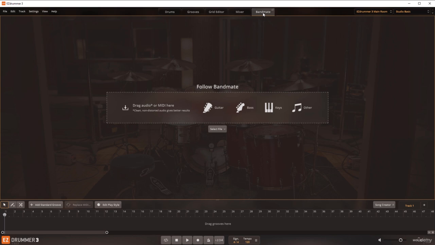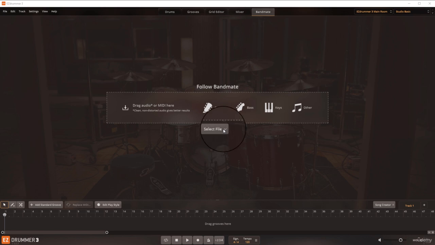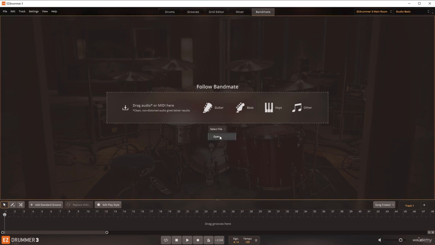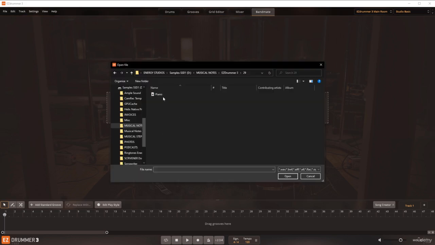As you can see, the process is extremely simple. We drag a MIDI or audio file to here to begin the initial analysis. And you can see the suggested graphic options are guitar, bass, keyboards and other. Other being everything else, I suppose. Alternatively, we can start the analysis by using this select file option just underneath. I'll do that. And now I'm just going to navigate to the audio file on my hard drive that I want to use for this example.